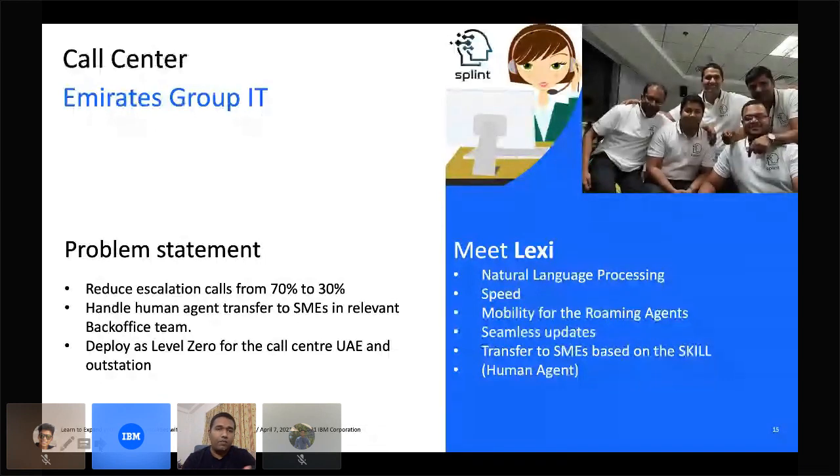So it's all about Lexi. You can see my team. This is the startup team for Splint, and the guys who really work hard for it and learned about new technologies. So it's a live example for you.